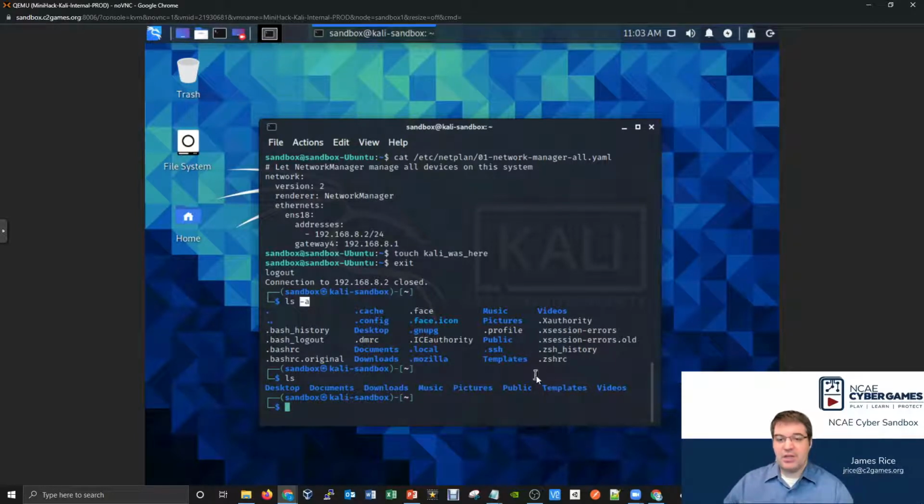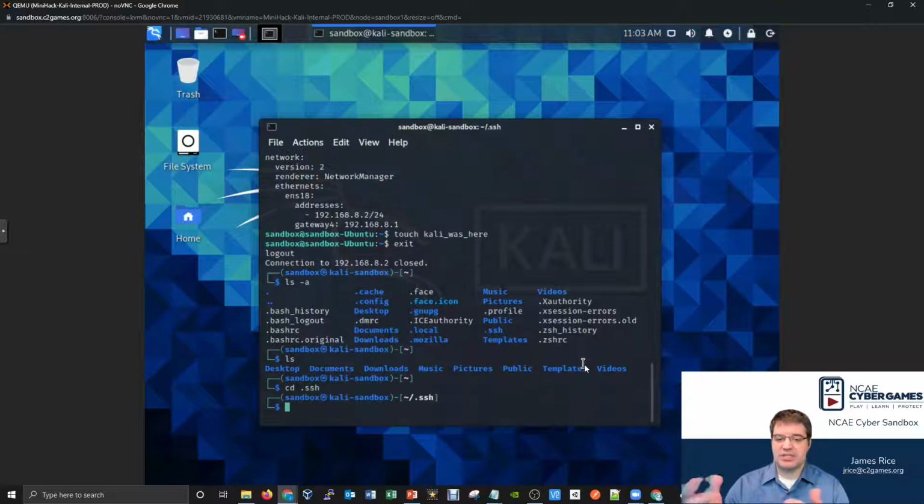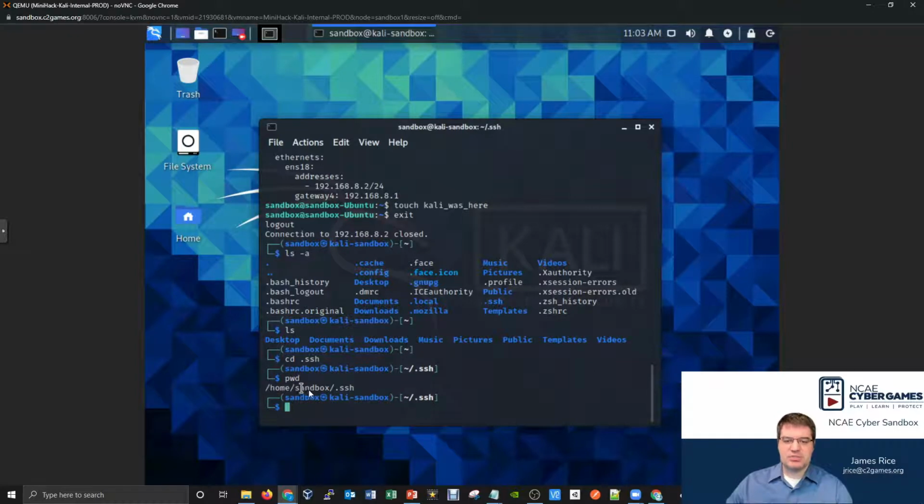The one I specifically want to hone in on is a folder called .ssh. After you've created a secure connection, it might not have been there before, but in your home directory you should now have a hidden .ssh folder. You could cd into this folder, right? I could cd into .ssh. If I check my directory right now with pwd, I'm in /home/sandbox/.ssh. Sure, you can have periods at the start of file names or folder names, and that's valid.